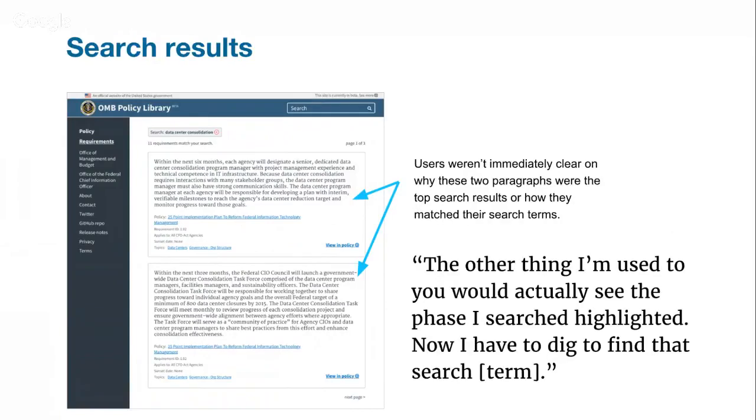One of the issues that they had was that they weren't immediately clear why these two paragraphs came up in the search results. And a lot of them specifically asked, I want to see the phrase that I searched for highlighted, because right now I have to dig through everything and see the term. So they're a little unclear of why the search results were the top search results.